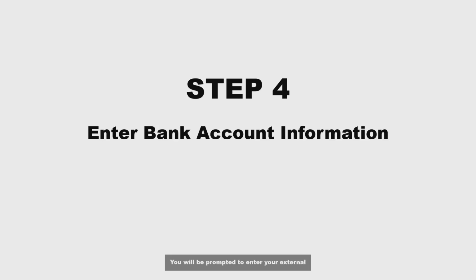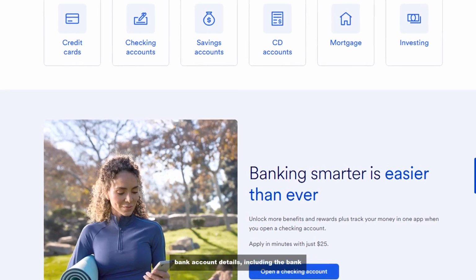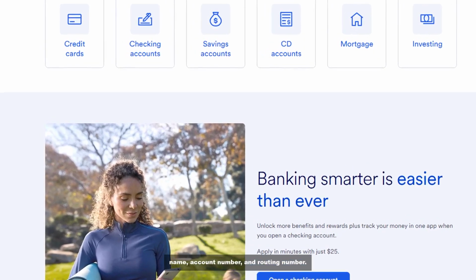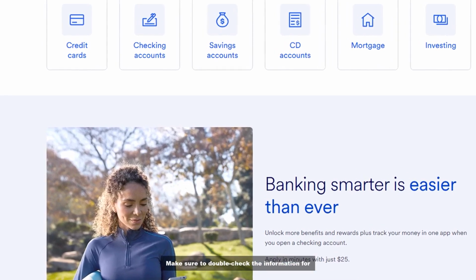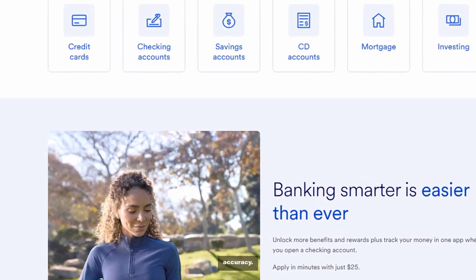Step 4. Enter bank account information. You will be prompted to enter your external bank account details, including the bank name, account number, and routing number. Make sure to double-check the information for accuracy.